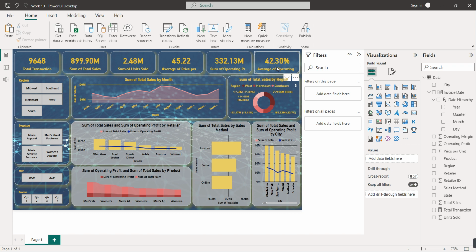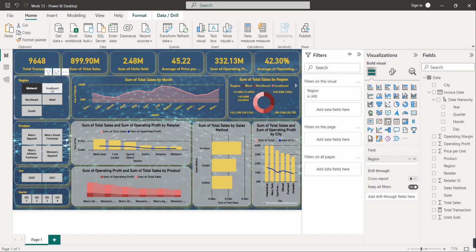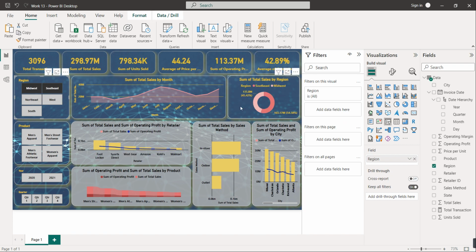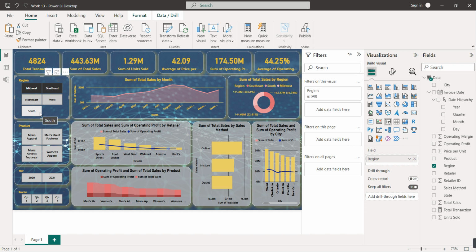Then we have given different filters, or we can say customization options. So based on selection, the data will change accordingly. For example, let's say we want data for the Midwest and Southeast regions. So we'll just select these two regions, so automatically the data will change. Okay, now let's say we want to add the South region as well, so we'll select South as well. Now see, each and every visual will change.